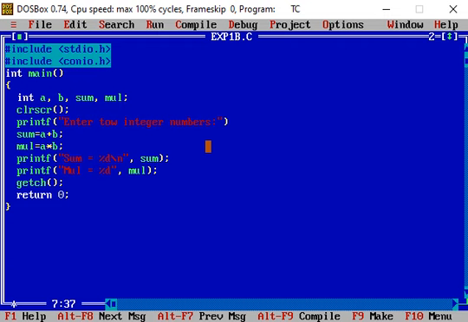and then after close parenthesis we put the semicolon that indicates the end of the printf statement. So whenever the printf statement is executed, enter two integer numbers is displayed on the output screen.